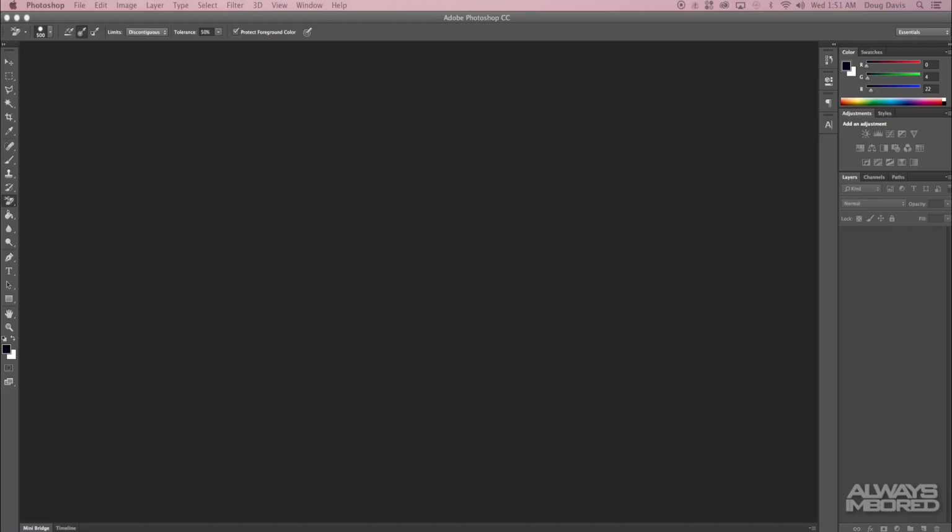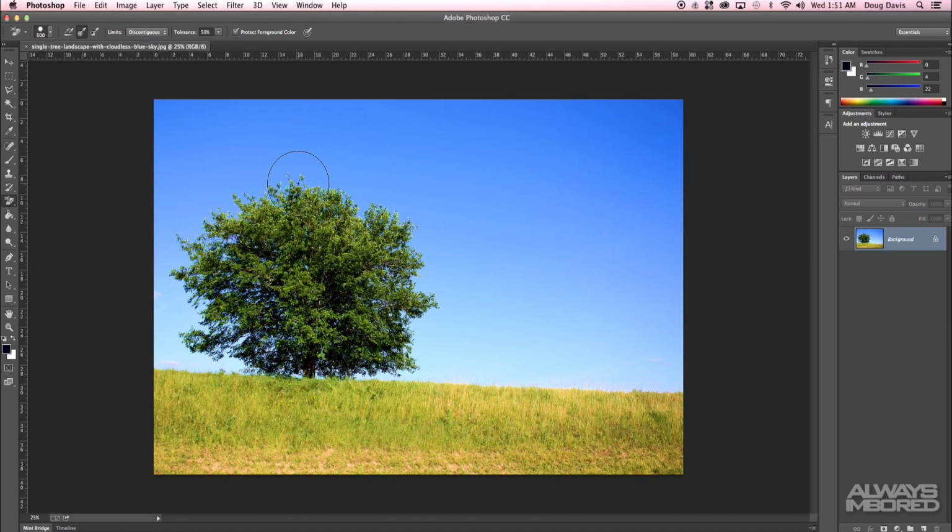My name is Doug, you're always on board, and in this tutorial I'm going to teach you guys how to remove a sky using the background eraser tool, and we're going to get straight to the point here by giving you an image that I found on Google. This is in the description if you guys would like to follow along.